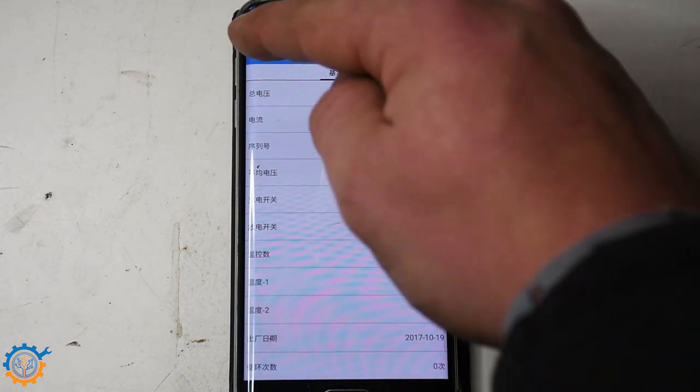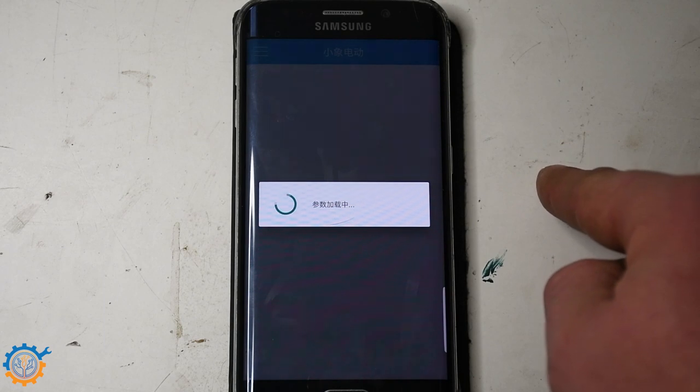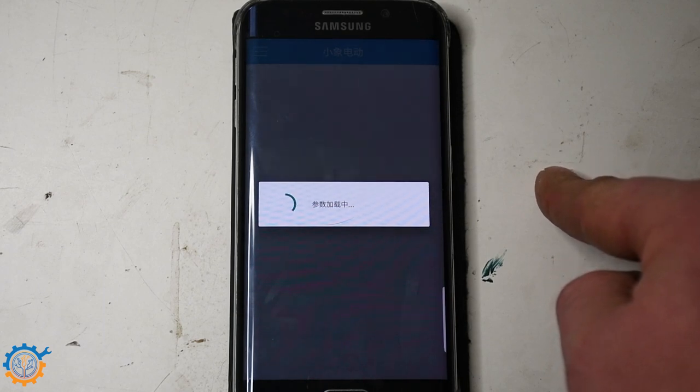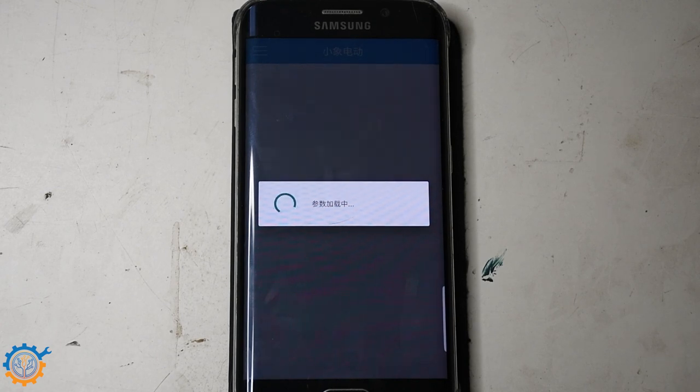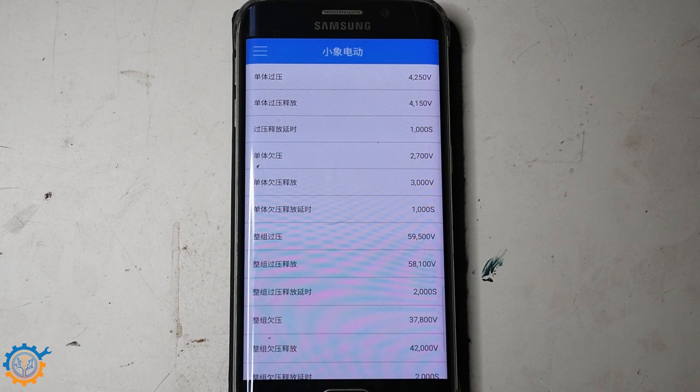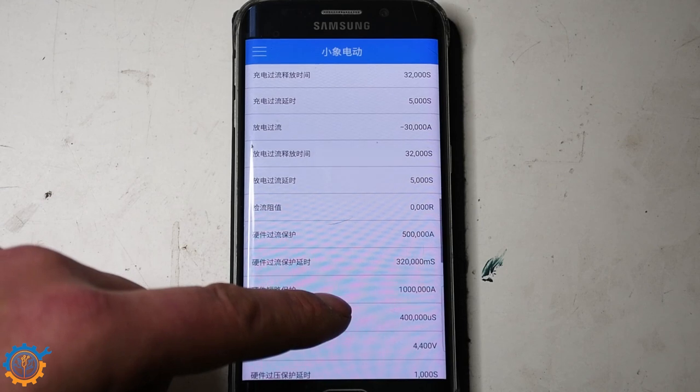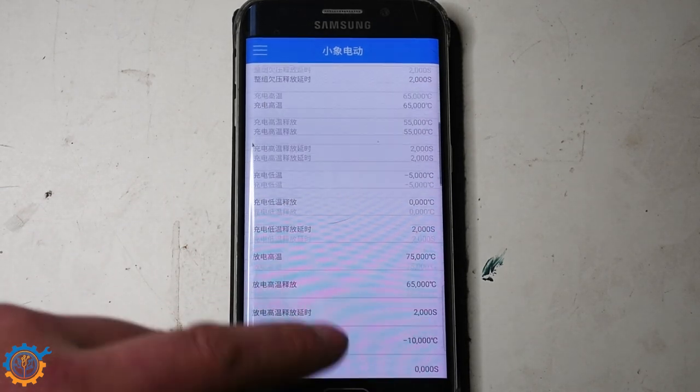I can see some voltages and stuff, but nothing more than that. So basically the application for me is at least useless. If you guys know about a different version of this application that is actually in English, let me know, because I would love to install that one instead and see what's going on. But it seems like we have all the settings here.